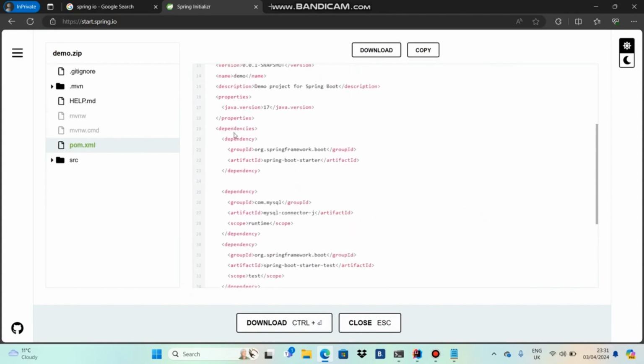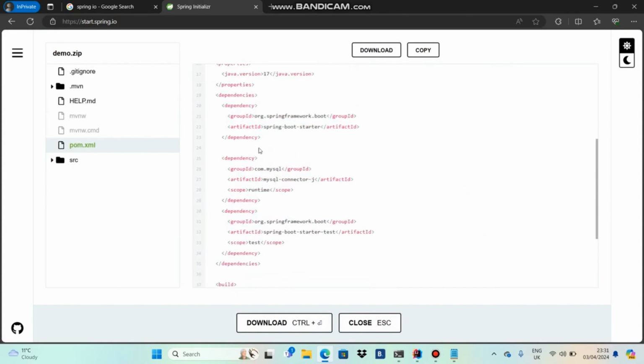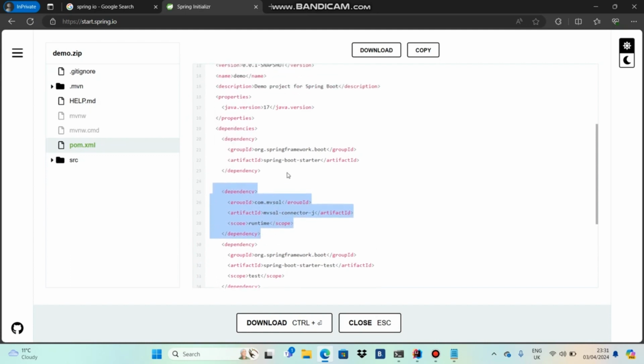I will explore it and I can see in my POM file, now I am having three dependencies. One is the Spring Boot starter web and Spring Boot starter test. Along with that, I have one more, the third one, the MySQL connector. How did this come into the project POM file? Because I added this dependency while creating the project. So my POM file will look like this if I add that MySQL dependency.